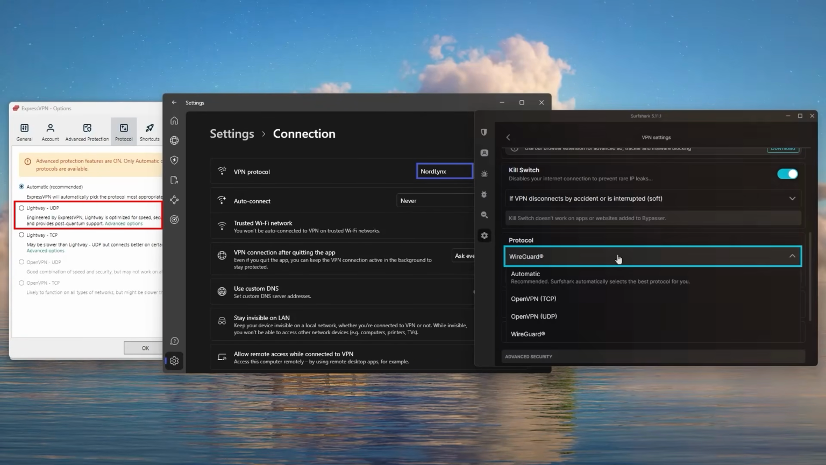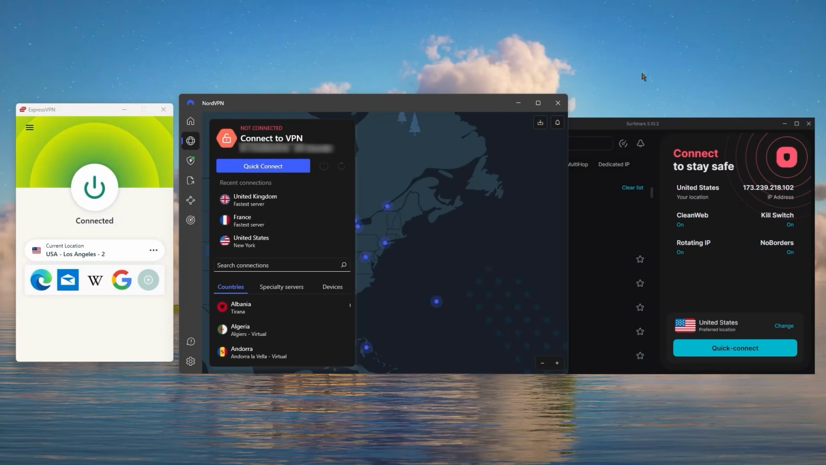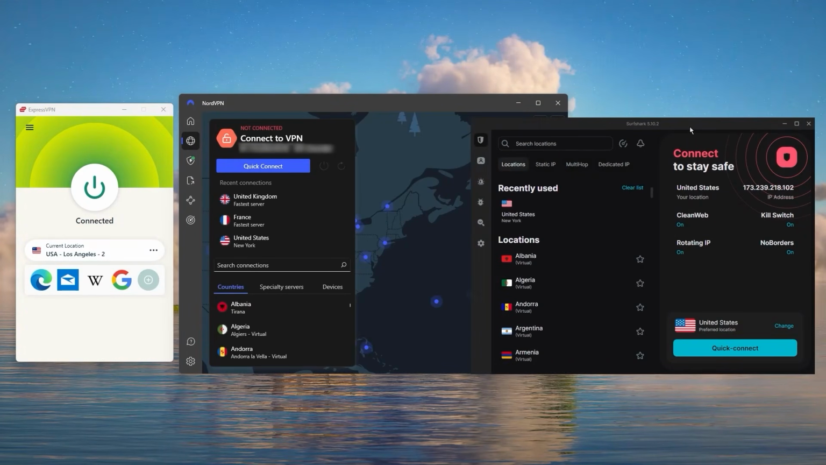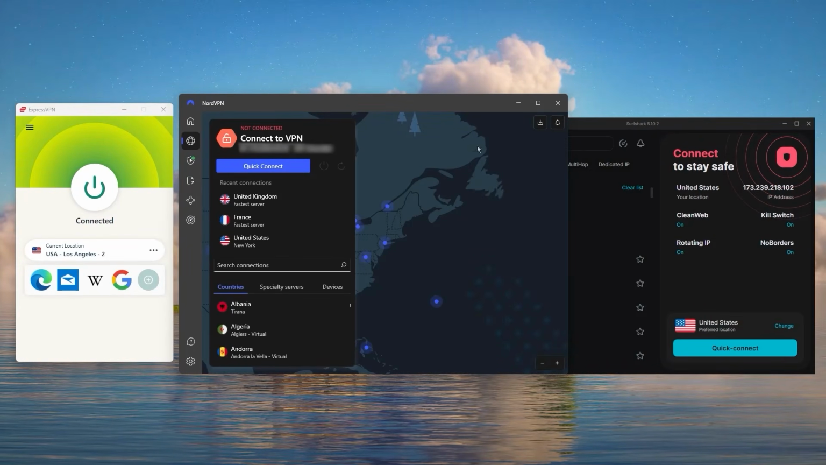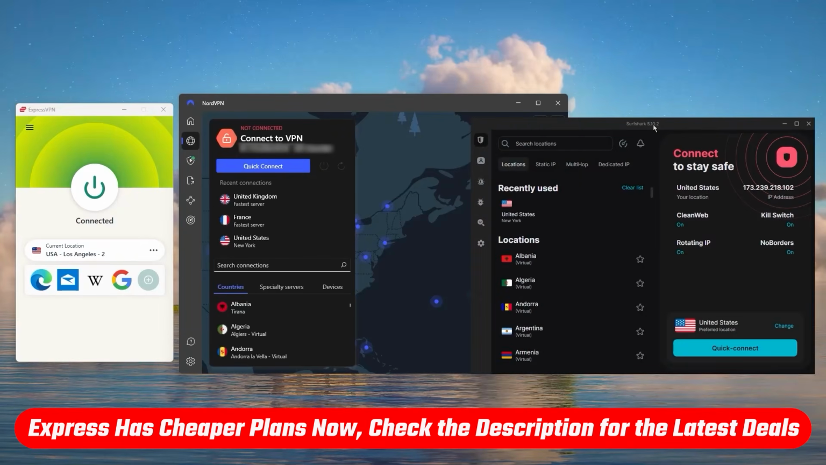It's very straightforward. All right, now that I've shown you how to install, set up, and tweak your VPN, let me talk a little bit about these 3 options to help you find the VPN that works best for you. And of course, if you want a deeper dive into any of these services, you can find my in-depth reviews in the description down below.